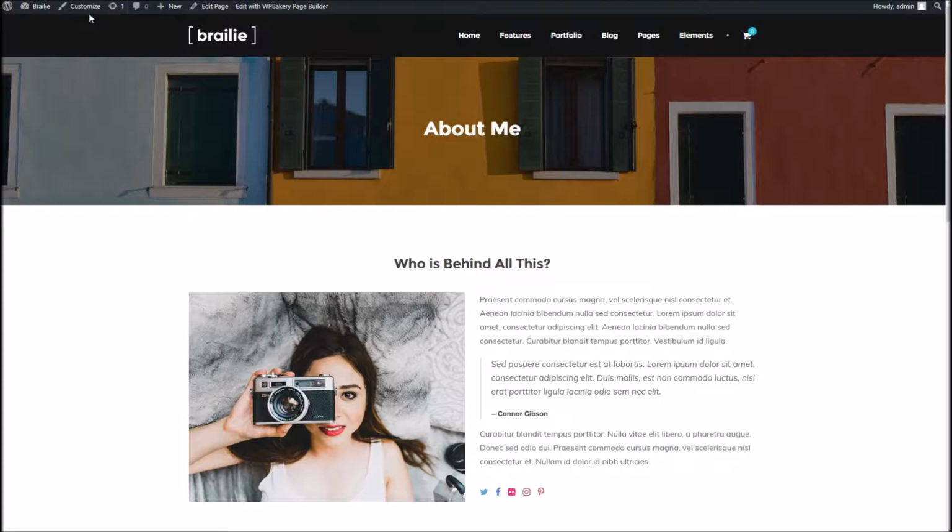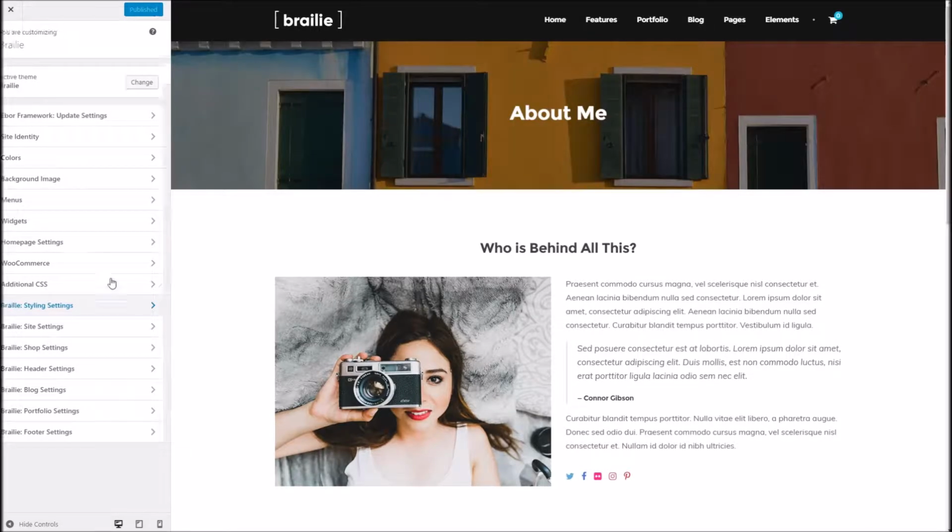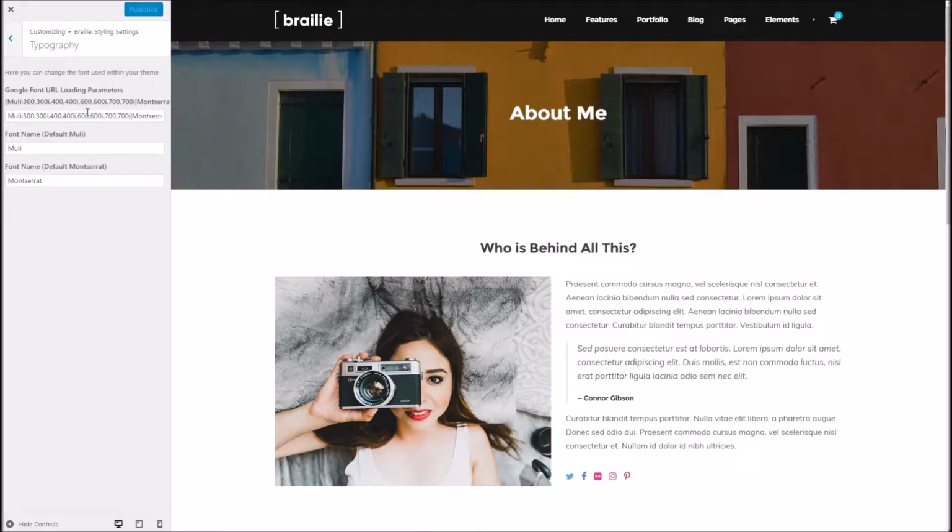So to begin with, we'll go to Customize. This is where we put our theme options, and to access the typography settings, we go to Styling and Typography. And you'll notice a few fields here. Now the first one will be where you actually specify the font URL, and the second one will be the font name, and finally the heading font name.